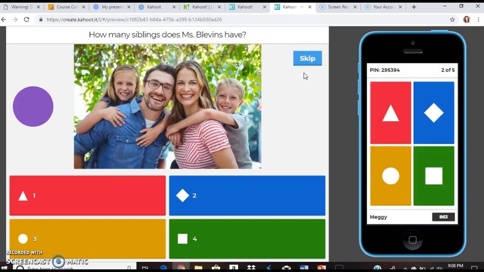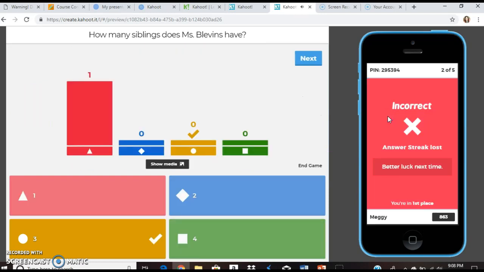Go through this one. I'm going to get this one wrong just to see what it looks like. It says incorrect, answer streak is lost. So it also tracks how many streaks they have. I think they get more points if they stay in a streak. It says better luck next time. Usually it gives more encouraging notes down there than that, but then it still shows them what place they were in. And again, I can see who got it right and who got it wrong, and like it says here, it shows the check mark for the right answer.